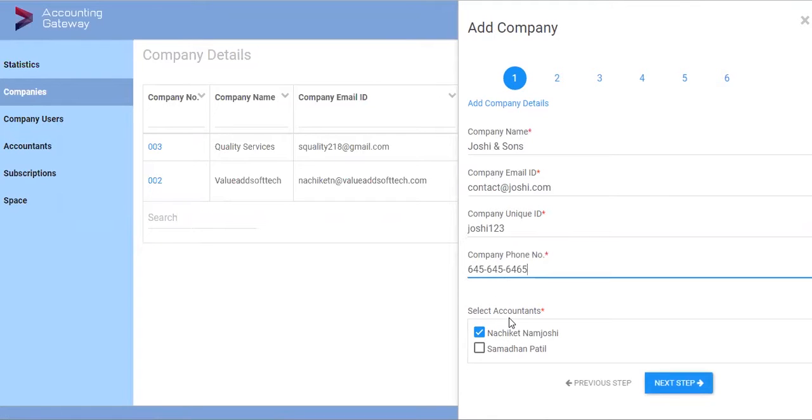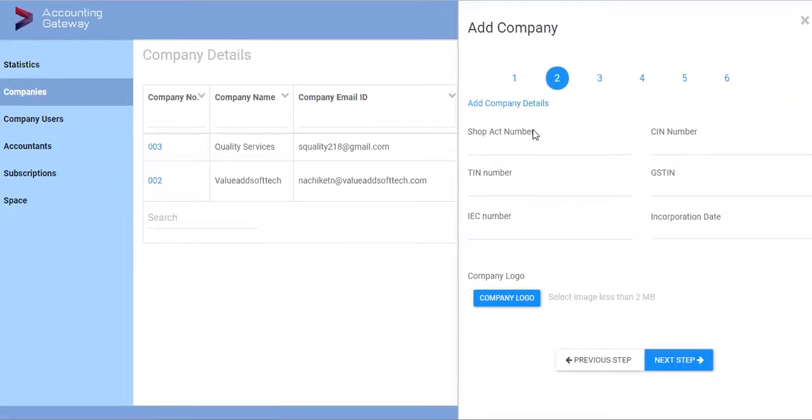Then we can select the default accountants for this company, so this company will be managed by that default accountant. You can select one and go to the next step. We can add company details in this window. We can add a company logo also.